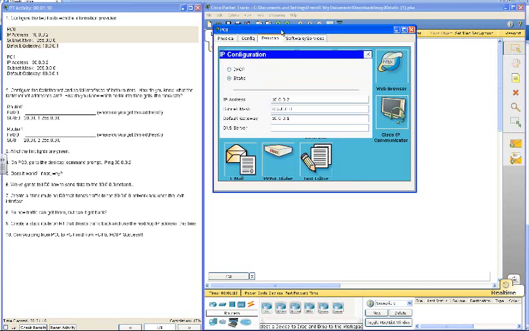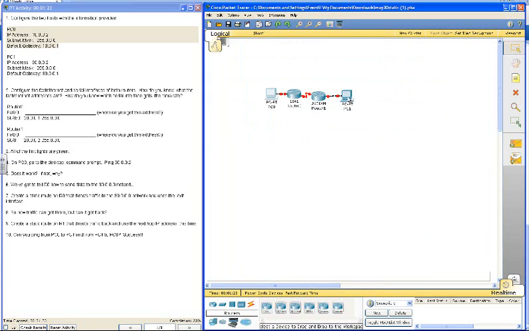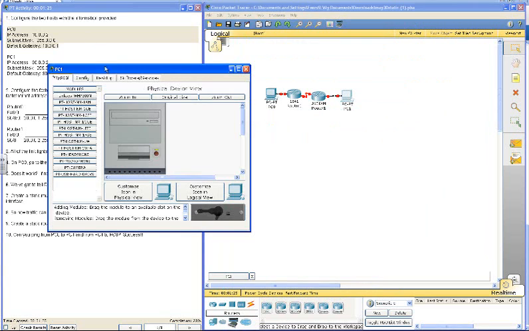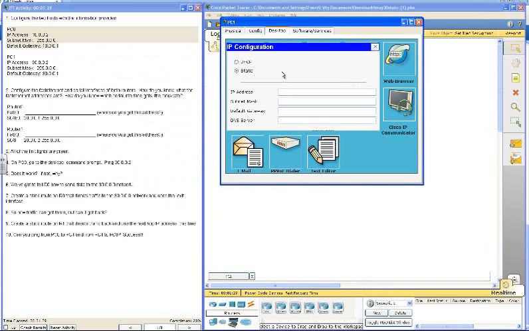Now, just to review, what else do you know about the default gateway? Well, the default gateway is going to be this IP address on this router, but we'll get to that in just a minute. Now I'm going to configure PC1. And according to my instructions, the IP address of PC1 is 30.0.0.2. And I put in my default gateway.